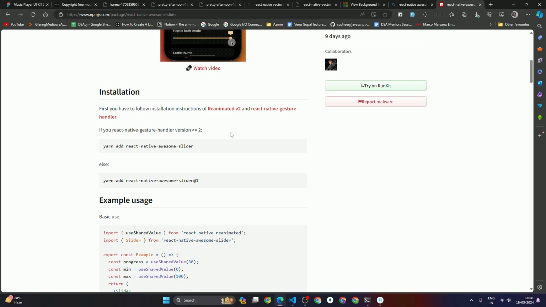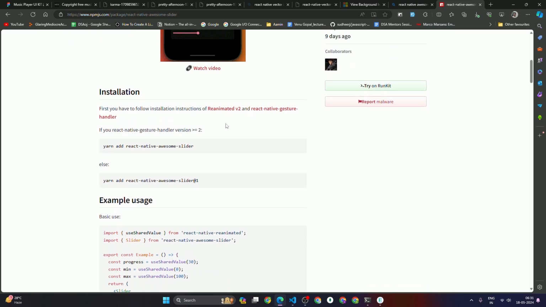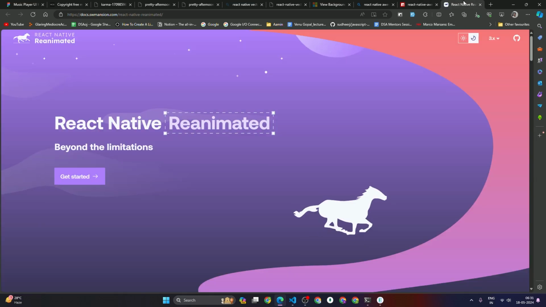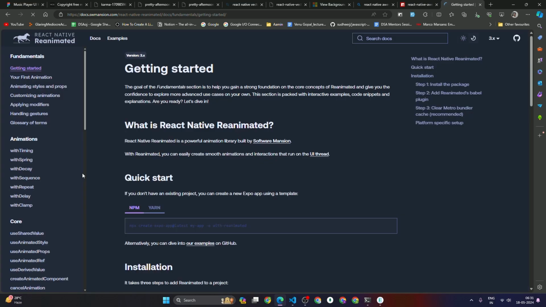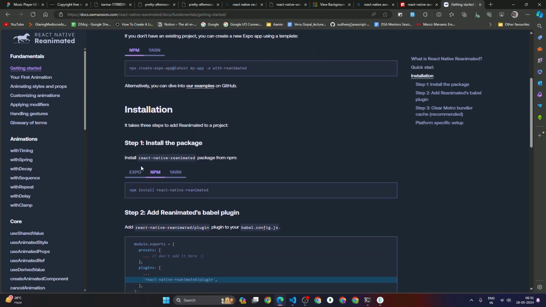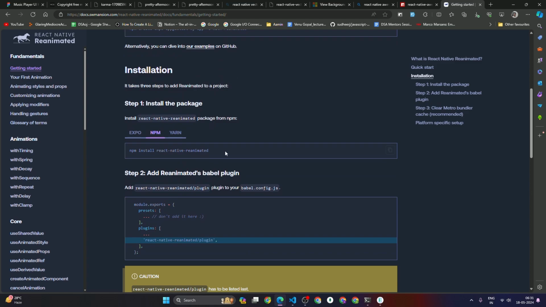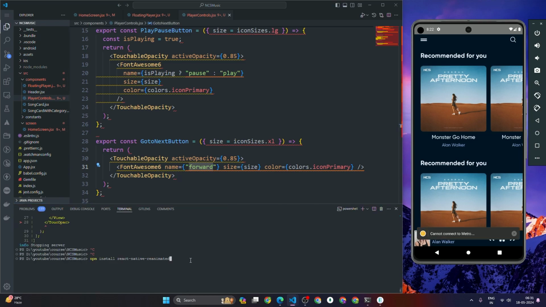So before installing this package, React Native Awesome Slider, we are going to install the Reanimated package and React Native Gesture Handler. So let's open Reanimated v2. You have to click on this link. It will open this website, React Native Reanimated, or you can Google search React Native Reanimated. After that you have to click on Get Started. Once you click on Get Started, you have to scroll down here, and we are using React Native CLI, so you just have to copy this command, npm install react-native-reanimated. So let me copy this command. After that you have to stop the emulator, so I'm going to stop my emulator and paste this command.